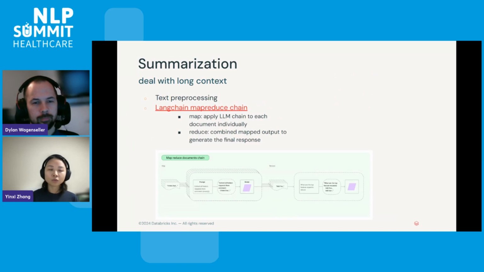This is where we utilize the map reduce chain module in LangChain. So it has two main components. Map is to apply the summarization pipeline to each chunked document individually. And then it has a reduce module where it combines all the mapped output to provide as an input to the summarization pipeline and generate the final response.